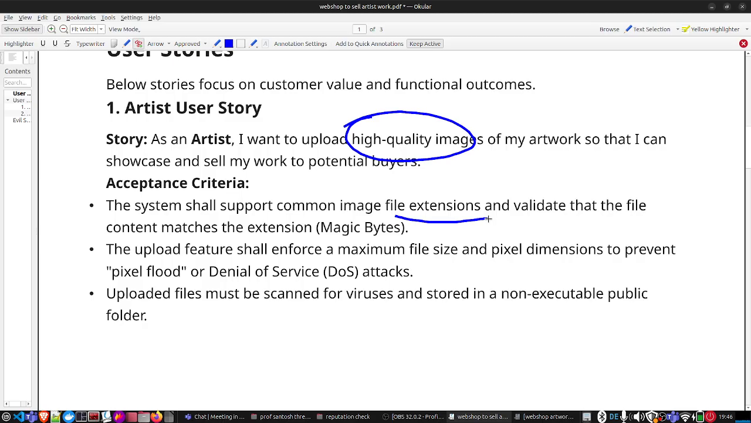And so the upload feature shall enforce maximum file size and pixel dimension to prevent pixel flood and denial of service attack. Uploaded files must be scanned for virus, because there are a few formats wherein, even though he's a legitimate user, the attacker can download that image and put malicious code inside the picture, and so it has to be scanned for virus. So this is from the artist user story.